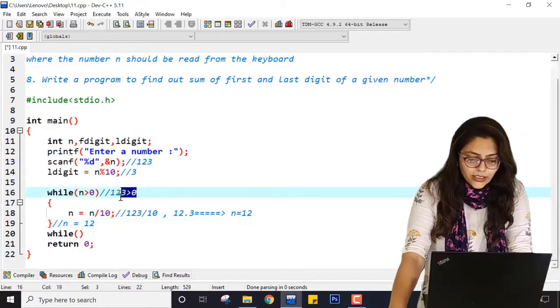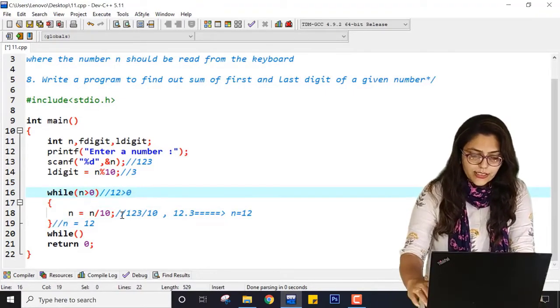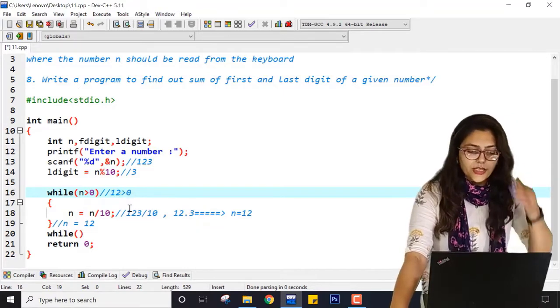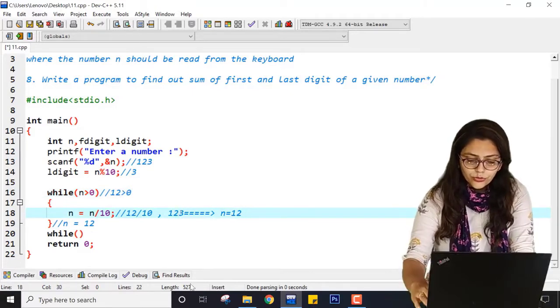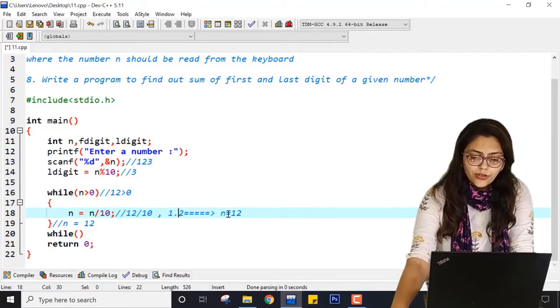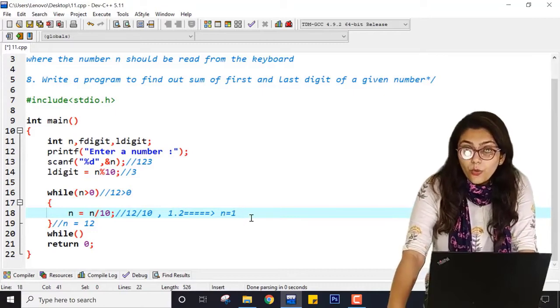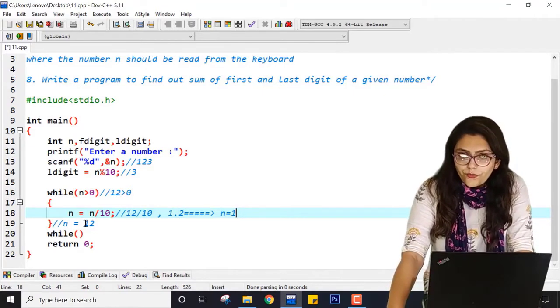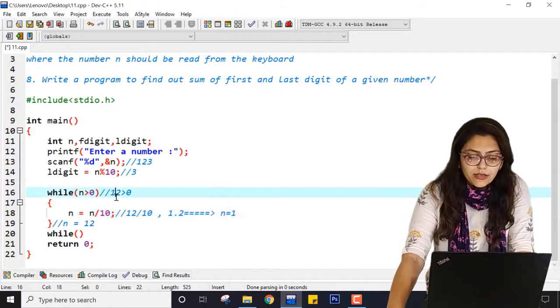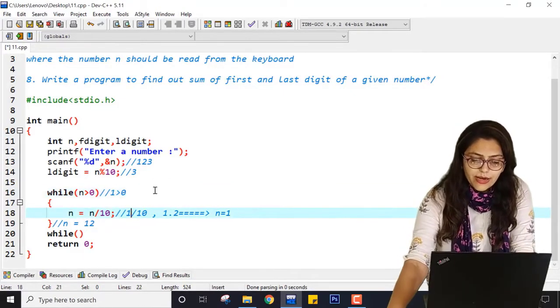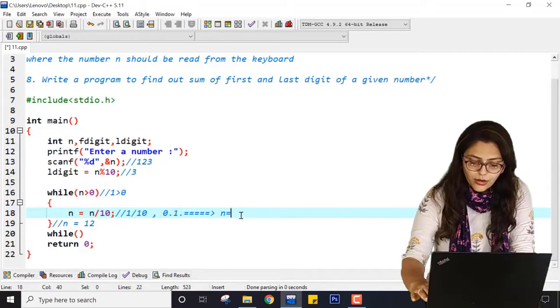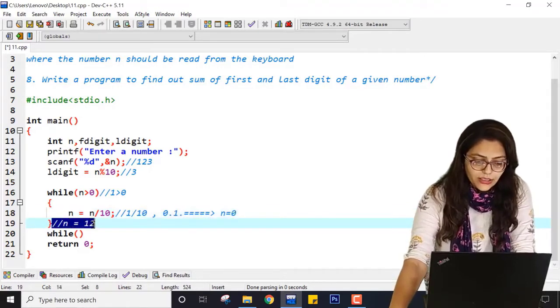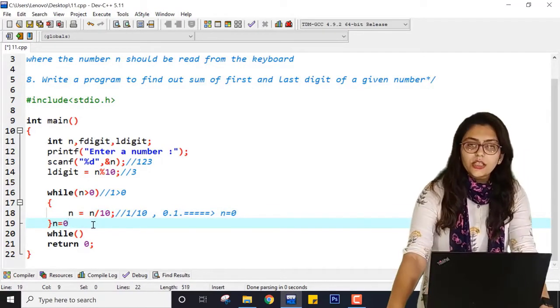Now it will check again whether this 12 is greater than 0, yes it is. So 12 divided by 10, that is 1.2, so the updated value will be 1. I don't want to go further, but this iteration will still happen because 1 is greater than 0, and 1 divided by 10 is 0.1, so n becomes 0 and when it comes out, n will be 0.